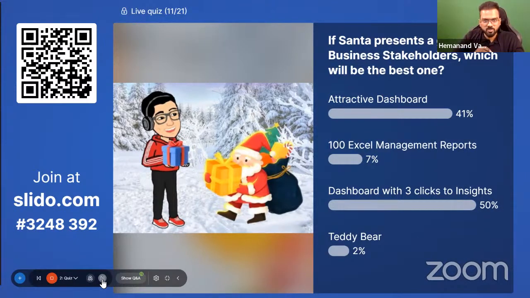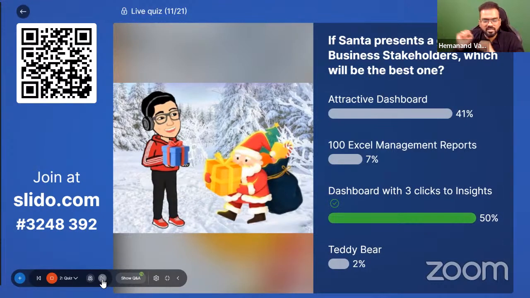Okay, I think there is a split in opinion here. 50% answered dashboard with 3 clicks and 41% said attractive dashboard. The correct answer is dashboard with 3 clicks to insights. The thing with an attractive dashboard is it's attractive, right? But I didn't say it's functional. Everything that's attractive is not functional. All that glitters is not gold. You can go along the same lines, right?